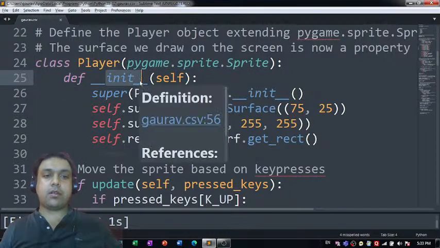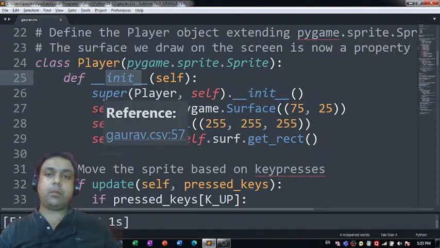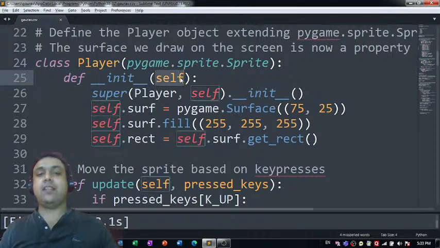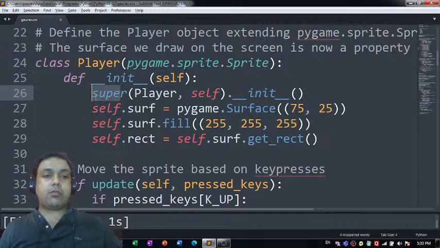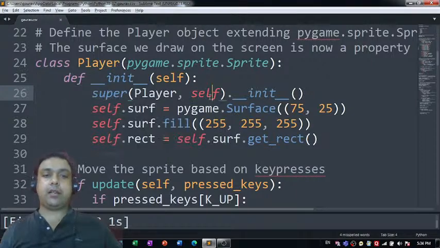Then we have this init function. Okay, if you know about the basics of Python, definitely you must be knowing about this init function also, and you must be aware of this self parameter also. If you don't know about that, I would request you to please go and check the tutorials in which I've explained the basic things of Python. Then we have this super keyword over here, which is helping us to inherit the properties of the parent class into the child class, right?